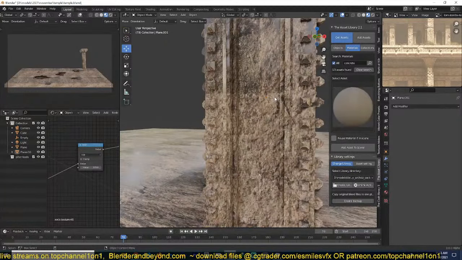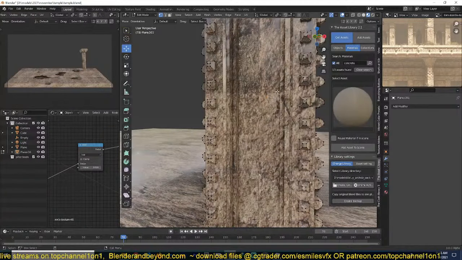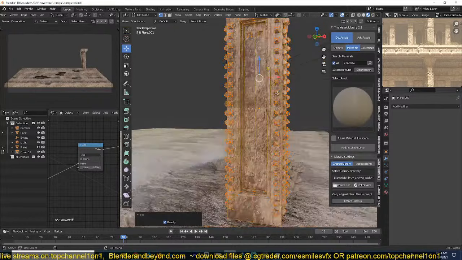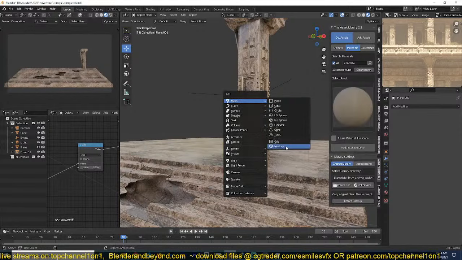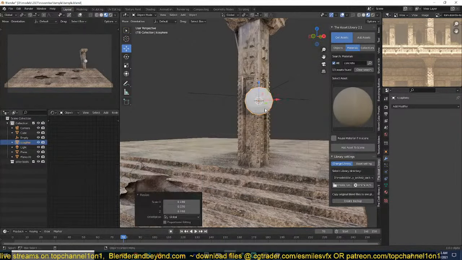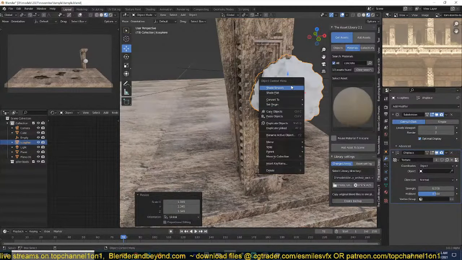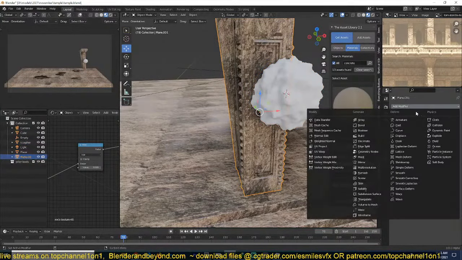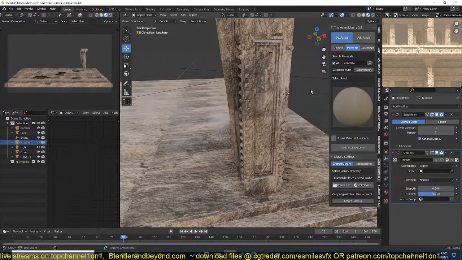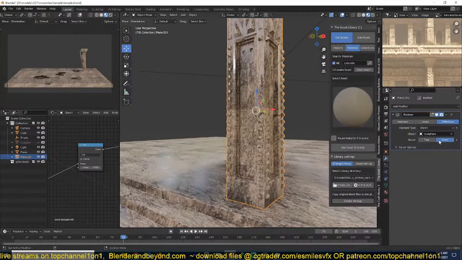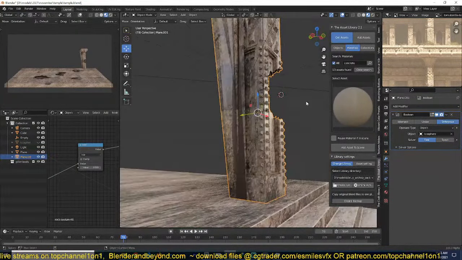Select the pillar and use Alt F. Alt F. That's just going to do a beauty fill. I'm not sure if that helps at all. Let me see. If I use this, give it the same modifier as this, and just give this a boolean, select this as the object. It's giving us the same.